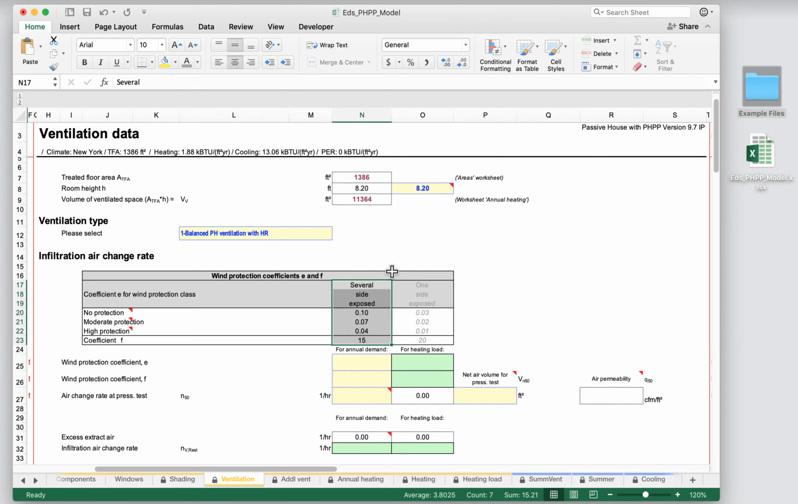We're a freestanding building out in the middle of a field someplace, so we are definitely several sides exposed. So when it comes to the wind exposure of our building, we are exposed on multiple sides. So we're going to focus on column N here, right? This is going to be the column that we're going to be concerned with.